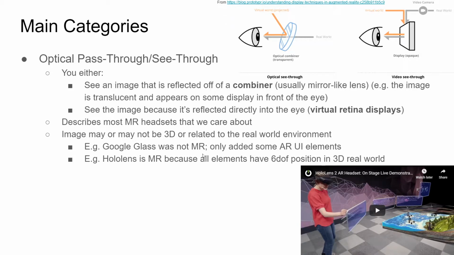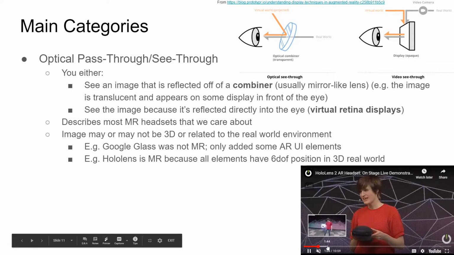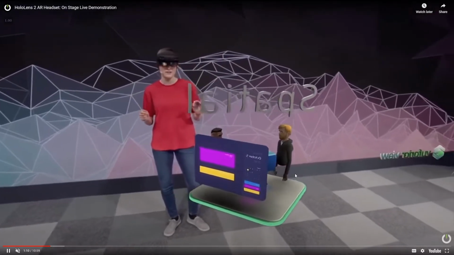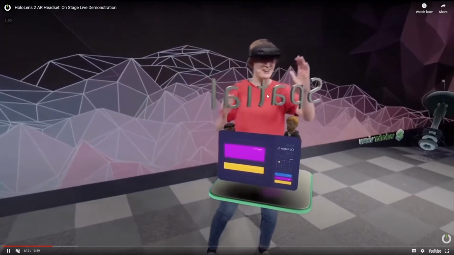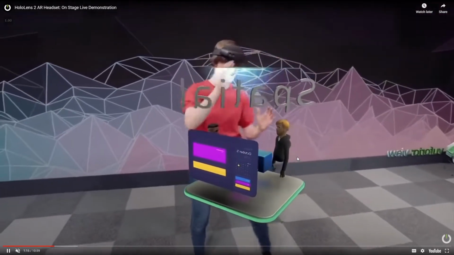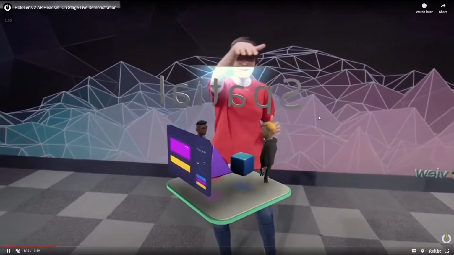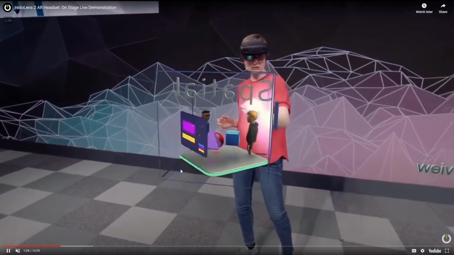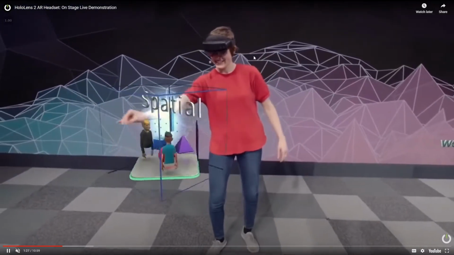So for example, Google Glass, which we saw last time, is not really mixed reality, it's optical pass-through, but it's effectively pure AR, where there is no understanding of the real environment, you're just showing them UI. But the HoloLens is mixed reality because you're putting 3D objects in the world. So, example of the HoloLens, she is seeing the real world, but she's also seeing these 3D objects which were placed in the real world, even though they're virtual objects, and she is looking directly at the real world, and the image that she sees of these objects is being reflected off of the combiner in the HoloLens.